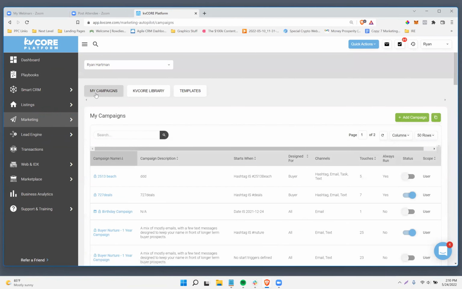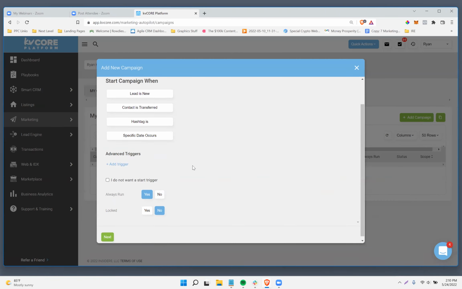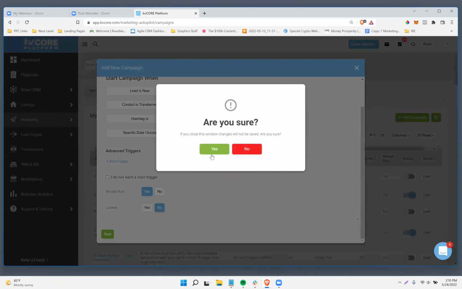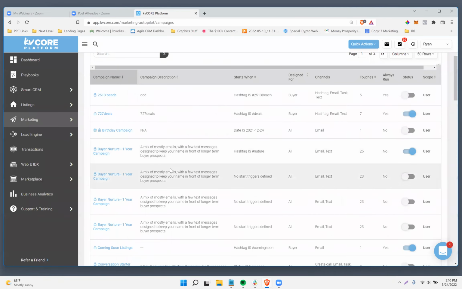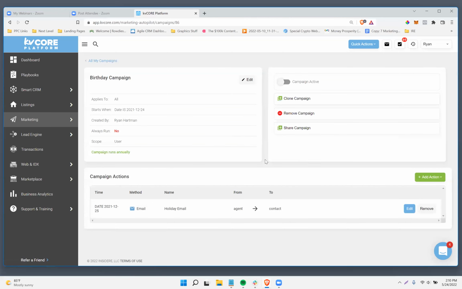But if you just want to go to your My Campaigns right here and just start adding a new campaign, it's fairly simple to do. You go through the flow of adding the campaign, goes in there, and then adding activities to it is very easy. You just start adding actions right here.